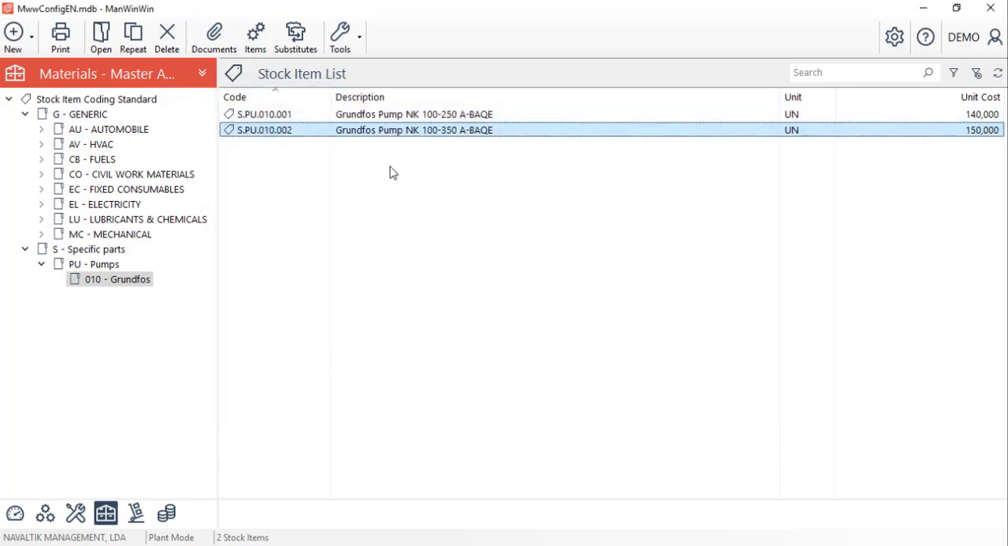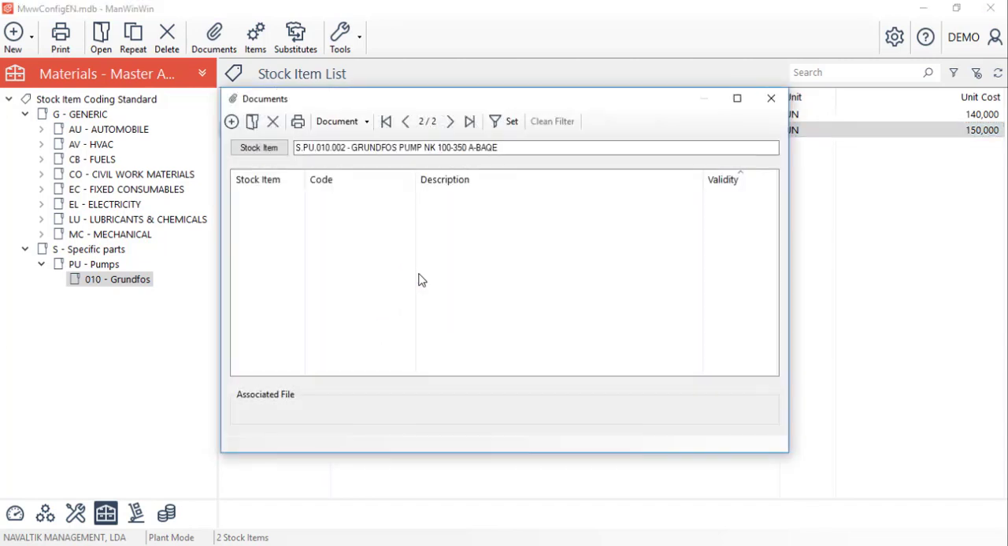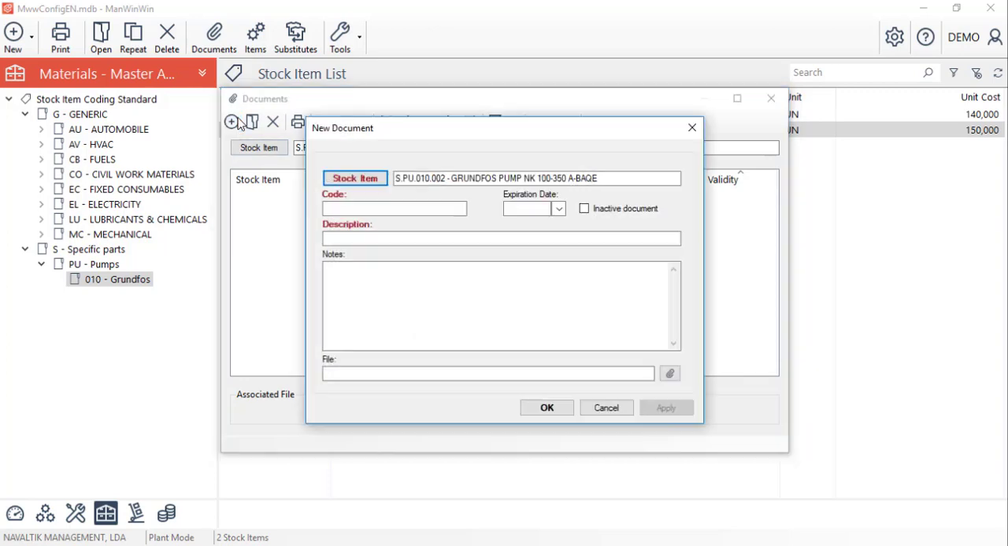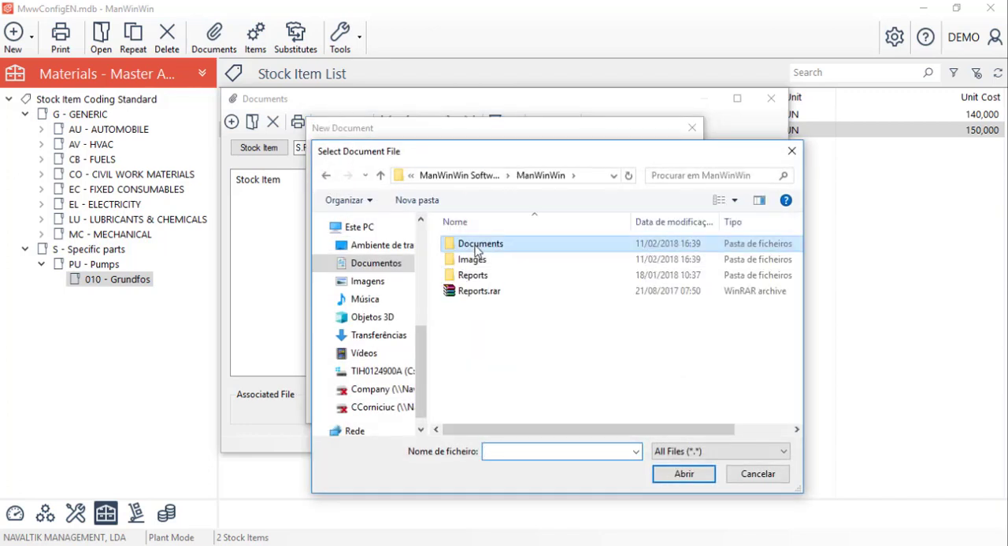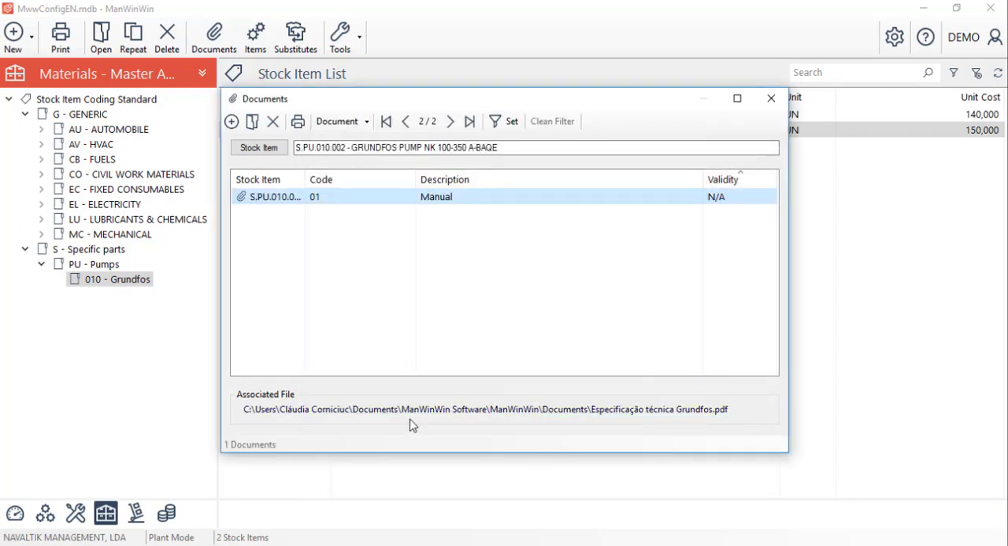It is also possible to attach documents to stock items. By right-clicking on top of it, we'll select the Documents option. Clicking on the New button, we'll fill in the form with the document code, its description, and an attachment of the document. Finally, we'll click OK and the document will be available in this software.